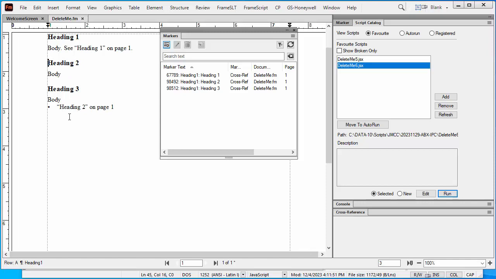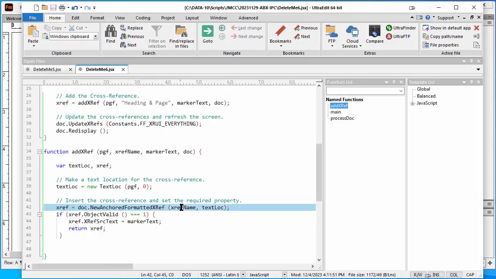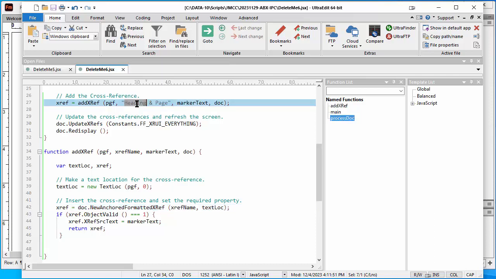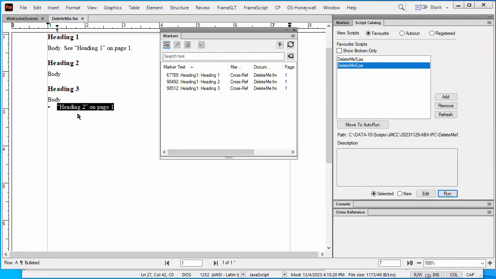Now there's a couple things to be aware of here. Let's look at this script and see. The one thing is if this particular cross-reference format does not exist, you won't get a cross-reference. It won't add it. So this heading and page exists in the document, and because of that it does insert the cross-reference. Now if we picked a format that doesn't exist, let's just add an X after this, save the changes, we'll go back to the script. We'll delete this cross-reference and let's run this again.